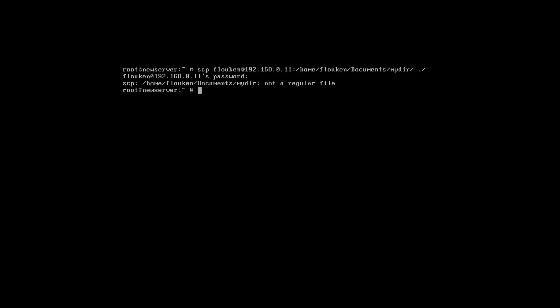Okay, password. And then it says not a regular file. And we only need to fix one little thing to be able to copy directories. If we run the same command again, the only thing we need to change, you don't need to have the trailing slash there if you don't want to. It can be like this, but it doesn't matter actually. But the important thing is to use the option -r like this: SCP, option -r, and then the rest as it was before, and my directory.